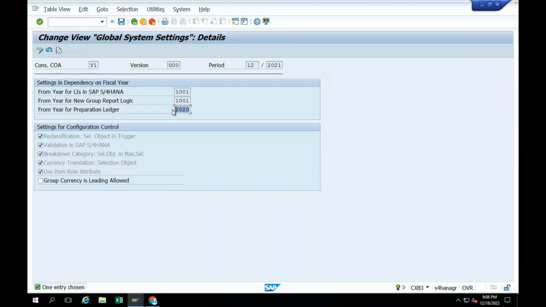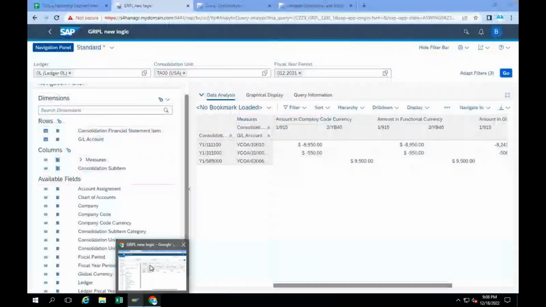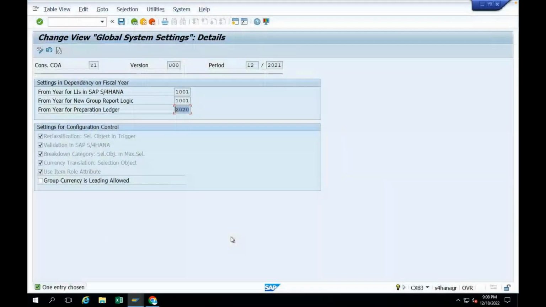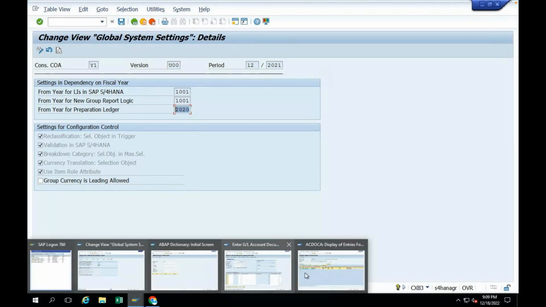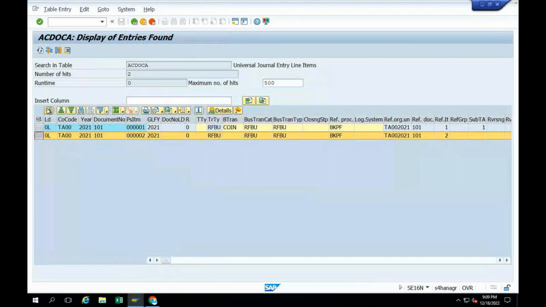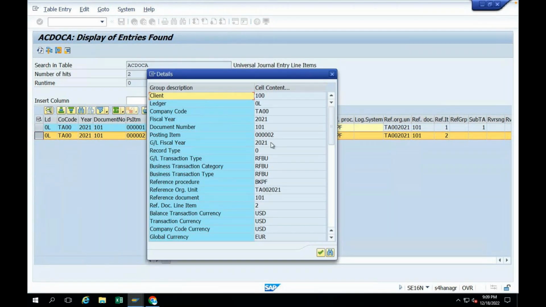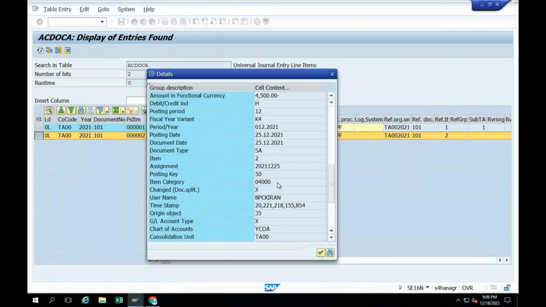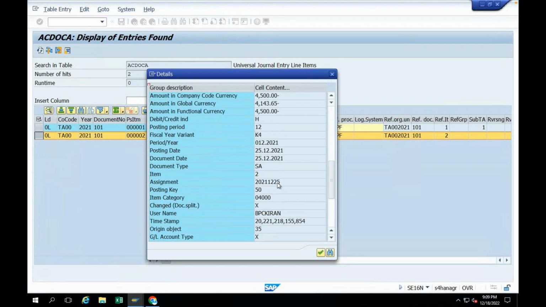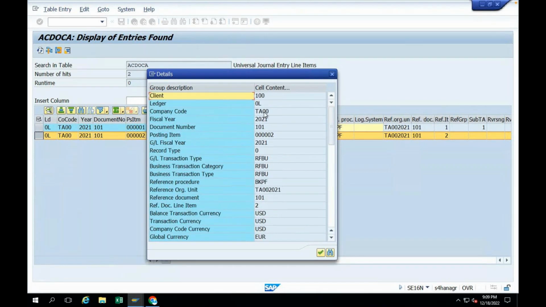Kiran, you showed the FB50 entry where you have not entered the transaction type, right? Correct. So this is something like reverse engineering happening, right? The data from group reporting is being pulled up in the ACDOCA. If you see this document, I have not entered the transaction type, but the system picks up 915 based on the breakdown category. This is the credit entry, right? So cash credit.